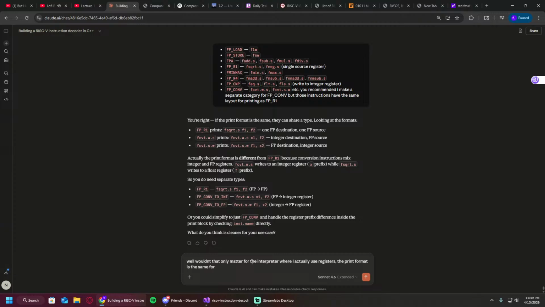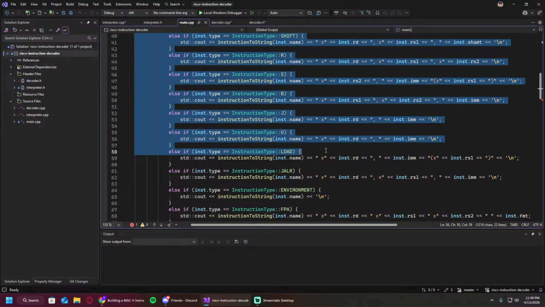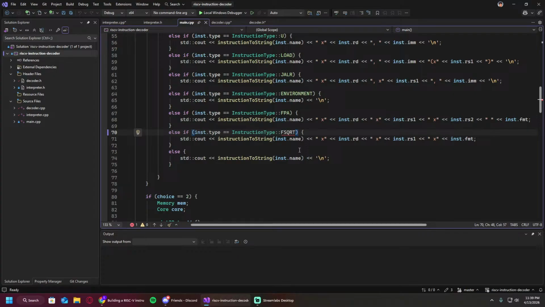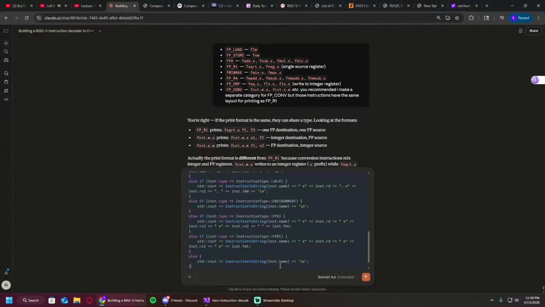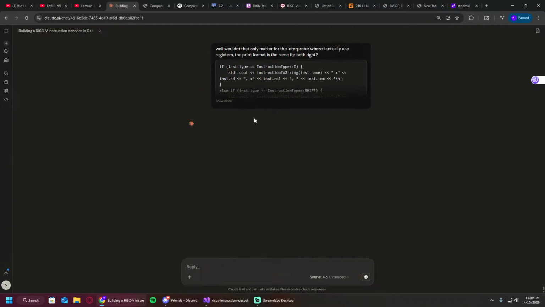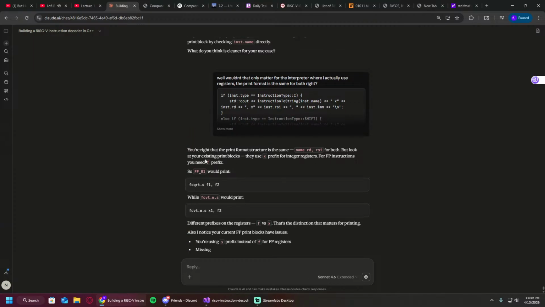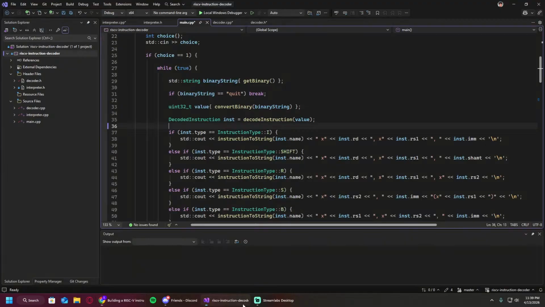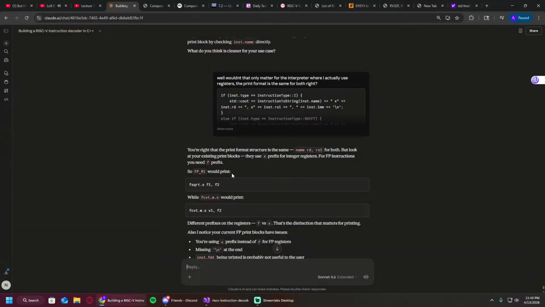The print format is the same for both, right? Because up until now I've just been putting them like this. Oh, I need to change this. I forgot to change it earlier. I need to change these. Claude might say something about this. FP instructions, you need an F prefix, so FPR1 would print. Yeah, they use F prefixes, so.